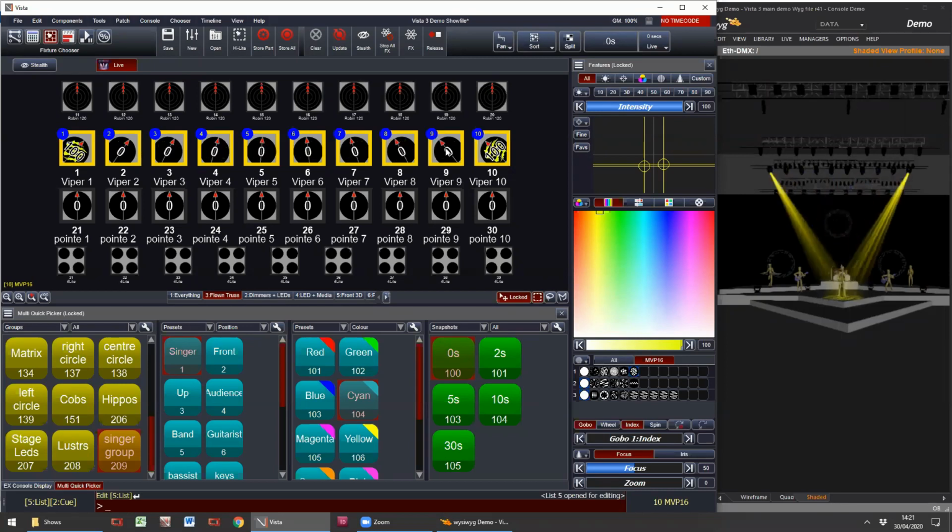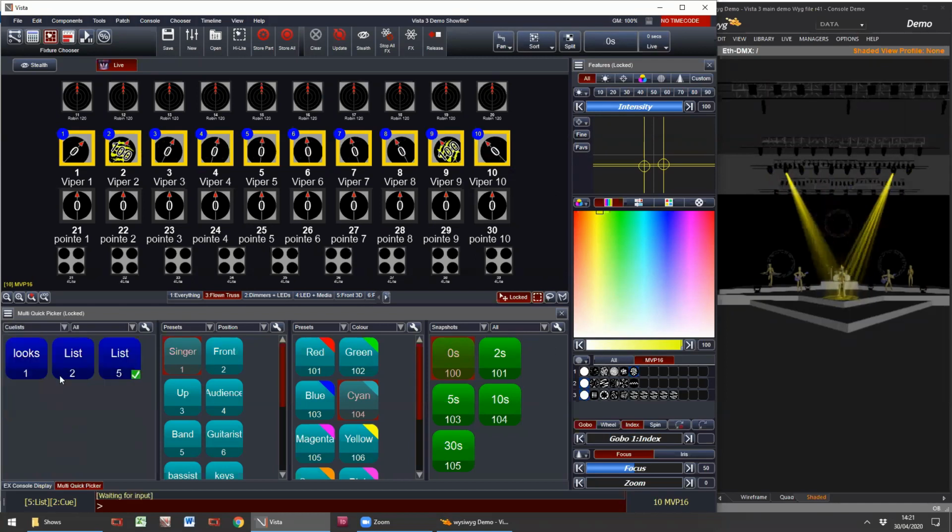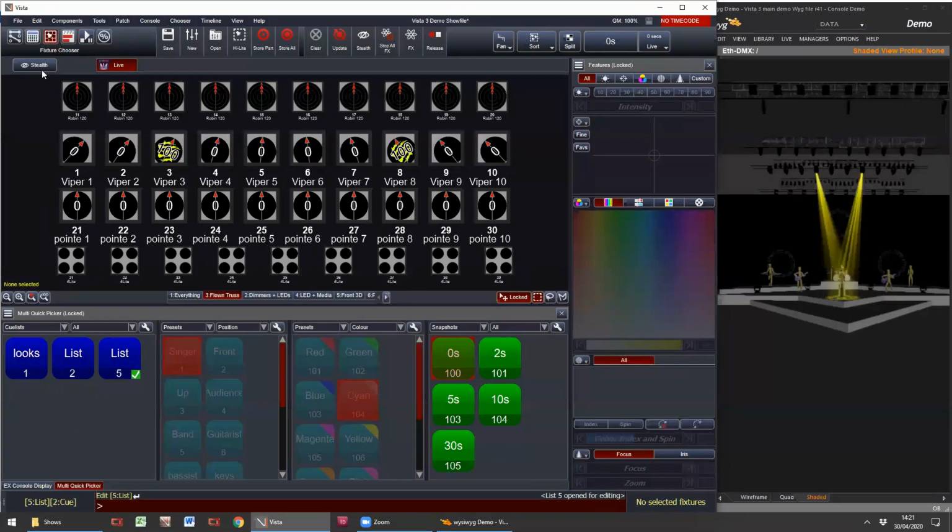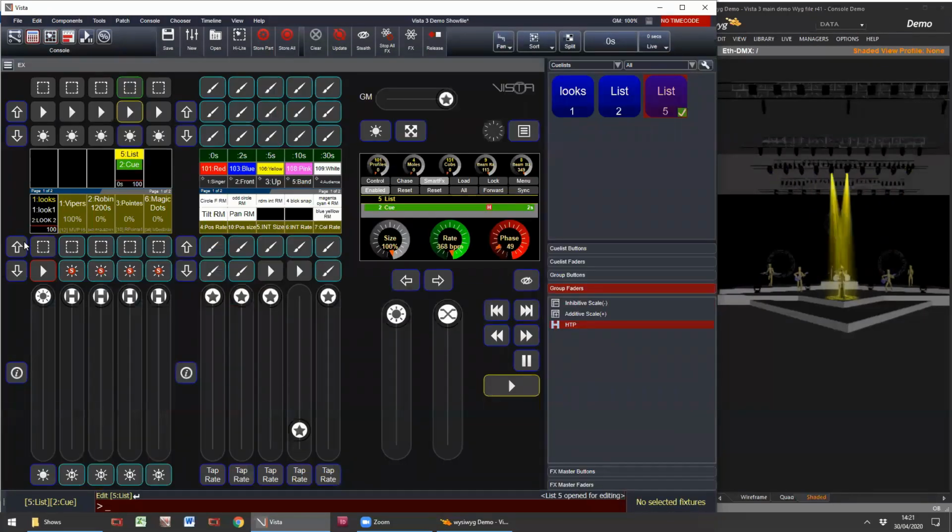So another question here is naming pages. I assume you're referring to naming pages on the console, I think. No, we can't name pages right now. And the same queue on all pages, the same queue on all pages we can lock.